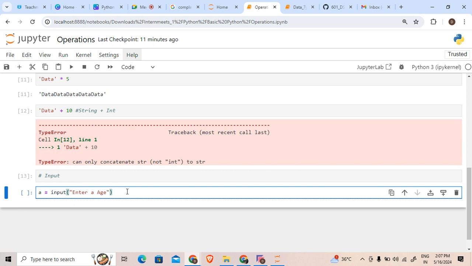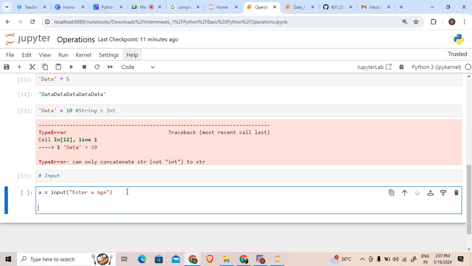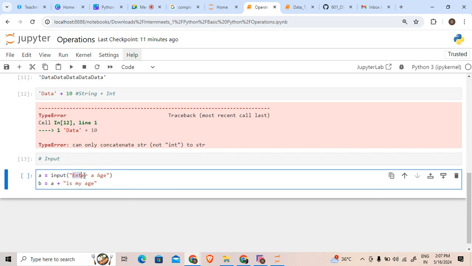Now look at here. What I will do, I will simply write b is equal to a plus, and now in quotes " is my age". Now what will happen here? Whatever age I write down here will be added here, and this plus this will be my age. Otherwise, let us say name. Let us take a name. Don't get confused. "Enter a name".